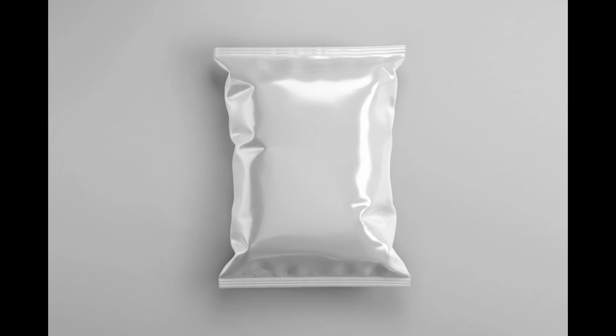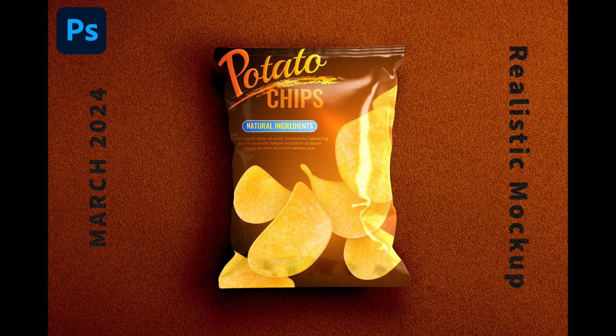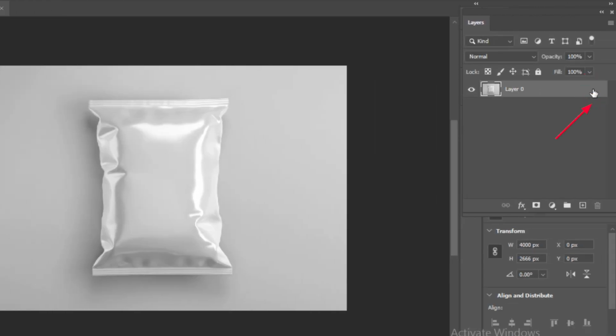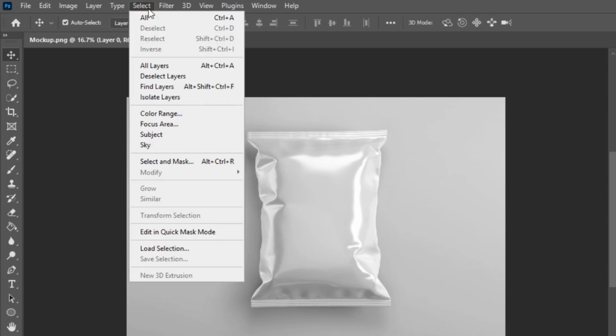Let me show you how to create this realistic mockup in Photoshop. First, open your image. Then make sure it is unlocked. Then go to Select and choose Subject.